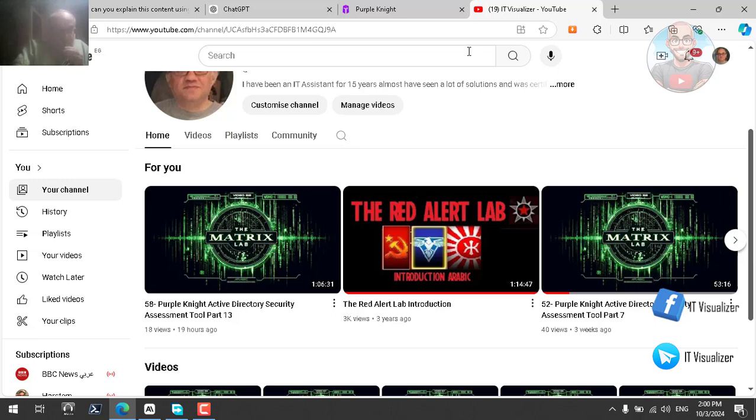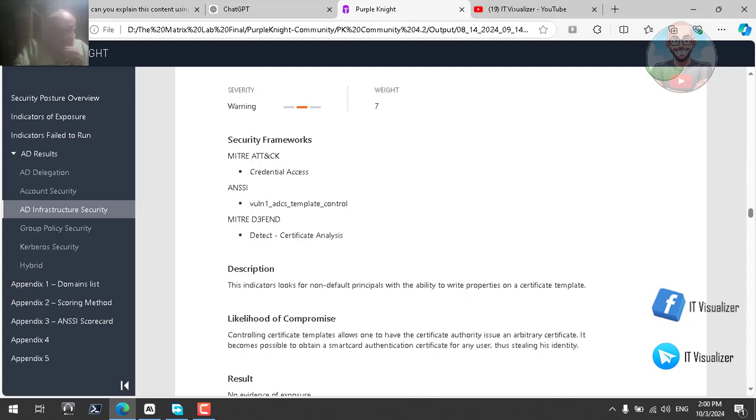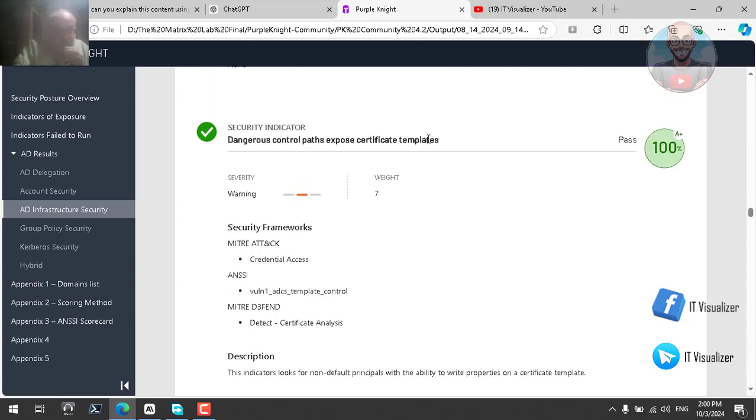Okay, we stopped last time at the test concerning the certificate paths, dangerous control paths, exposed certificate templates. So this test is related to a group of tests named Active Directory Infrastructure Security Tests, which focus on your Active Directory infrastructure. One of these infrastructures is the certificate server, another can be DNS, another can be anything that the Active Directory is built on.